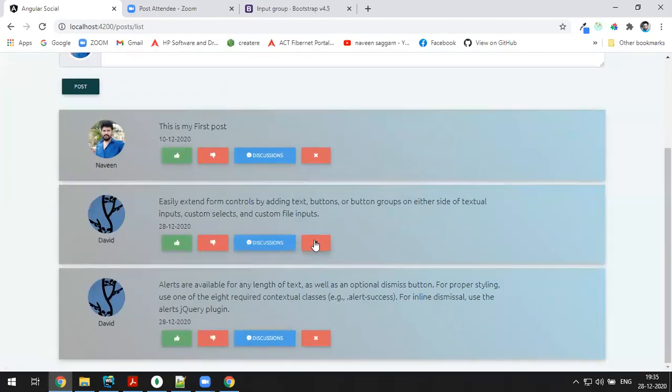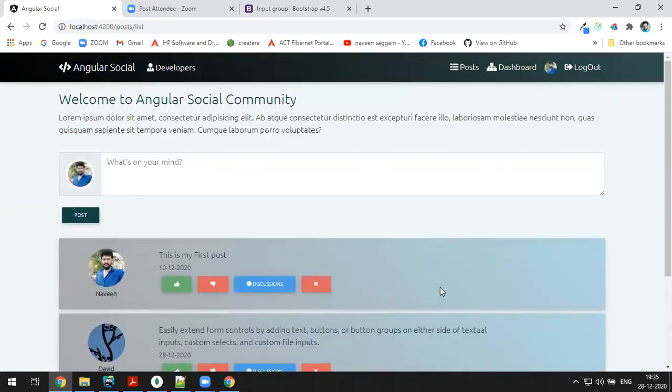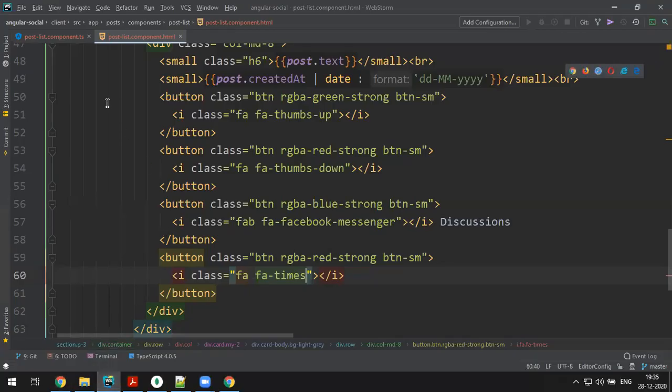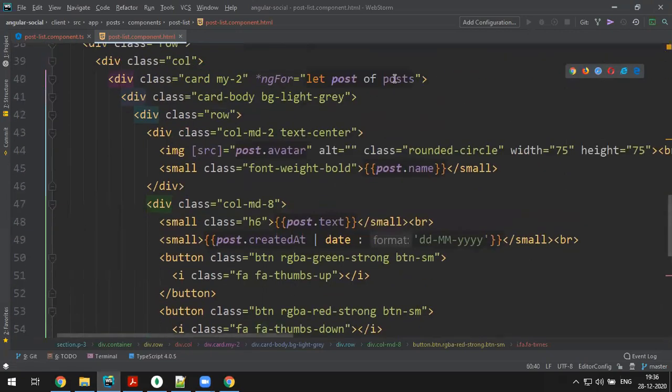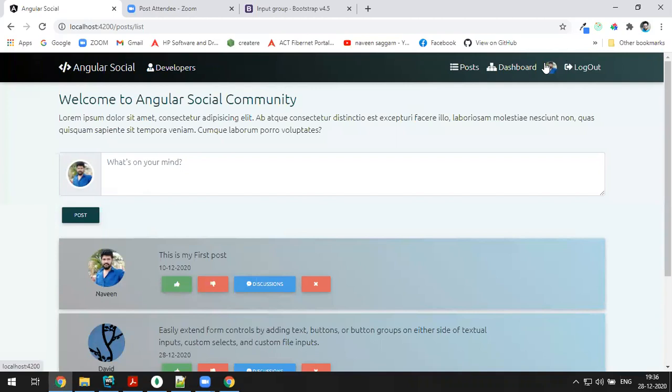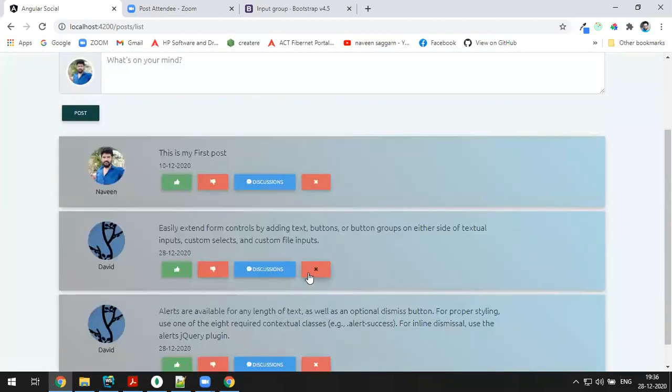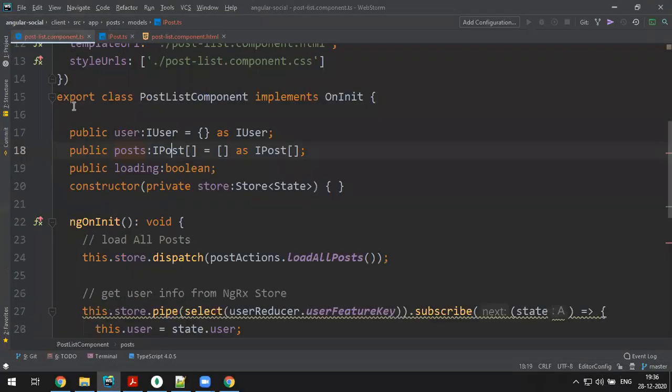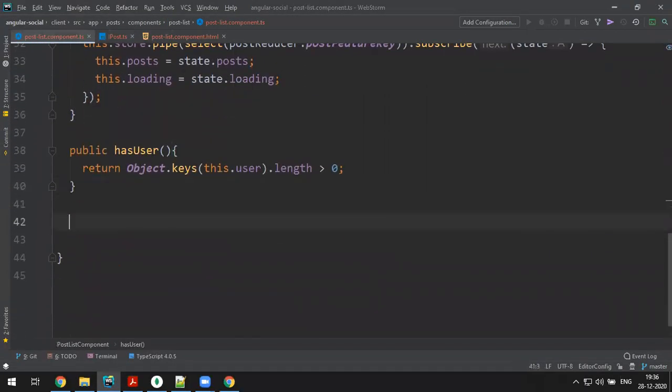So how to hide these two? Only for Naveen it has to come, the remaining it has to hide. So how can you verify? Simple. You can check that every post has a user. See, every post has one user, right? It means a user ID. So the person who logs in also has a user ID. If that user ID matches, then only this icon; otherwise, don't add it. So can we make some condition like this here? Yeah, I'll make it public.